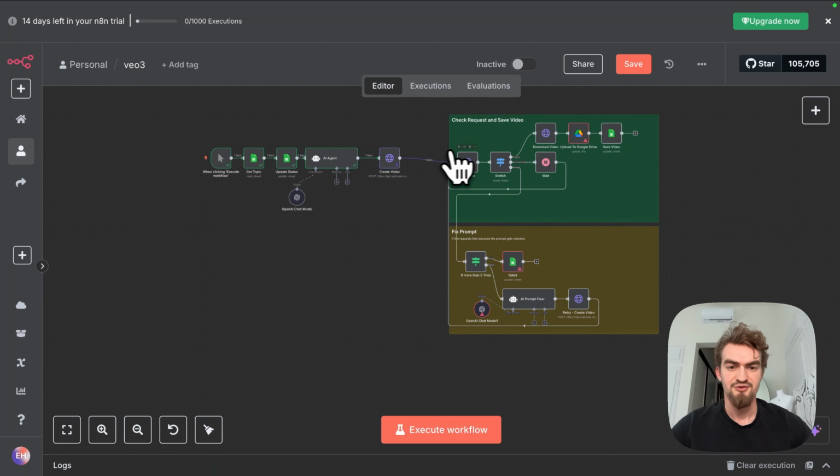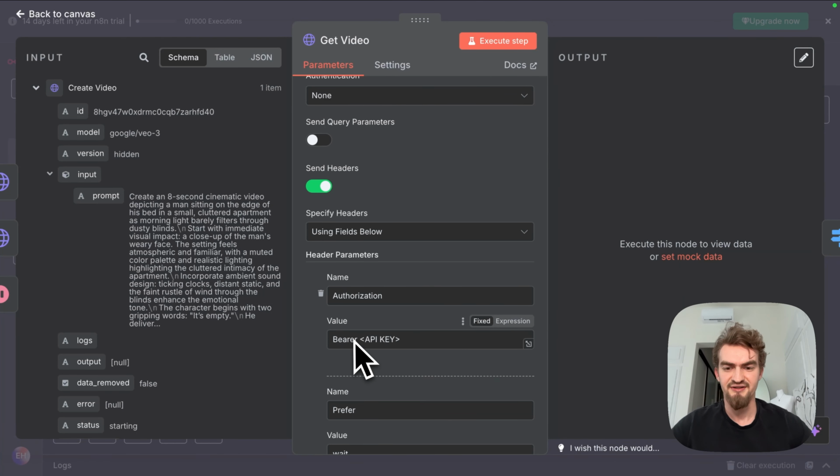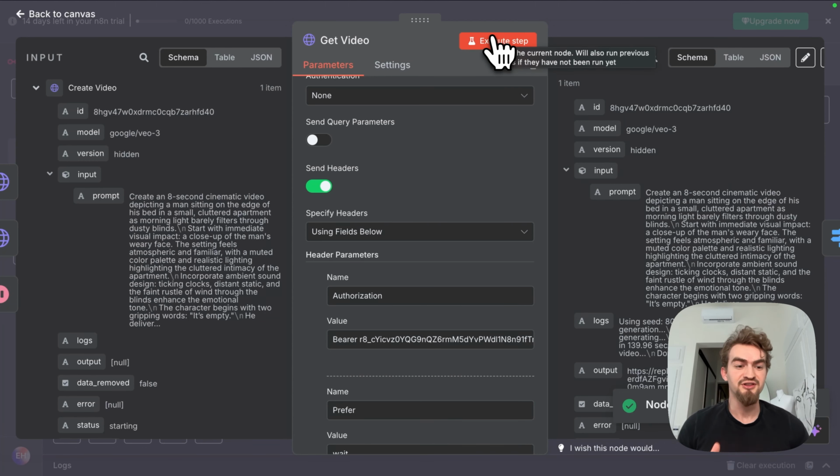Let me show you. So first we go to this get video node. And we see here under authorization key, we have to replace it with our API key. Let's do it. And now let's click execute step. And like you can see, it worked directly. It was so much faster, but that's not all.